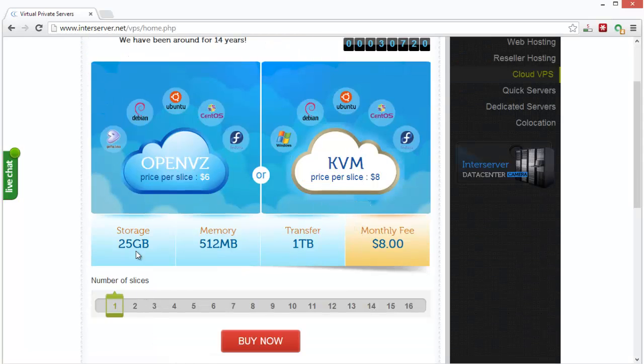And if you look, they break down their slices in terms of memory. So really, one slice is all you need if you're going to have a small application that you're going to be running. Maybe you're going to use this just to show off to your friends or family, or just use it as a debugging, a quality assurance, a QA environment. One slice is all you need.